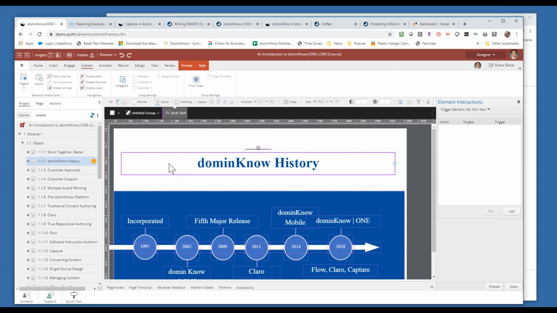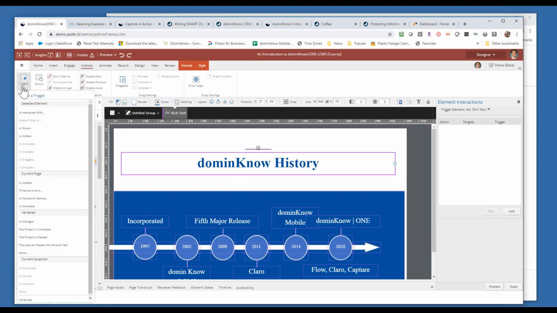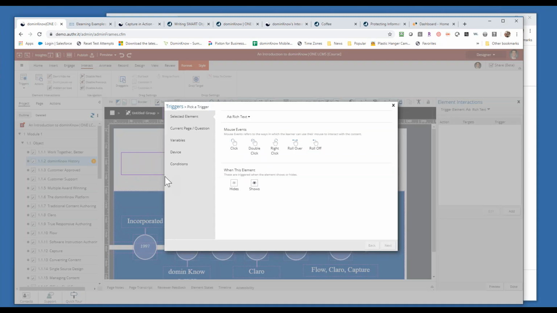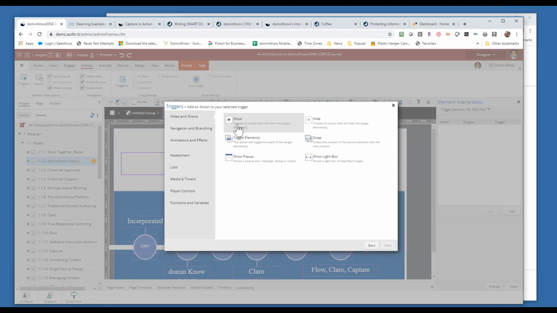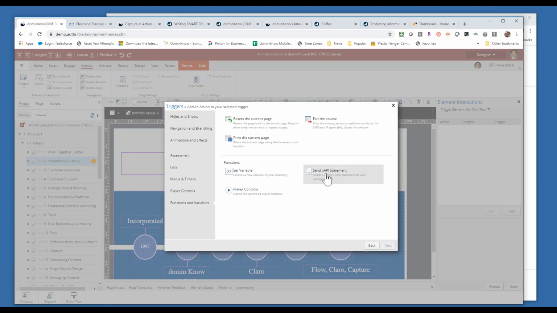If I want to do a custom statement, let's say for some reason when I click on this, I want to do a custom statement. Just clicking on it's going to do an automatic statement, but I can come over here to triggers, is interacted with, click, double click, whatever the choice is. I'm going to actually come over here to functions and variables and click on send xAPI statement.